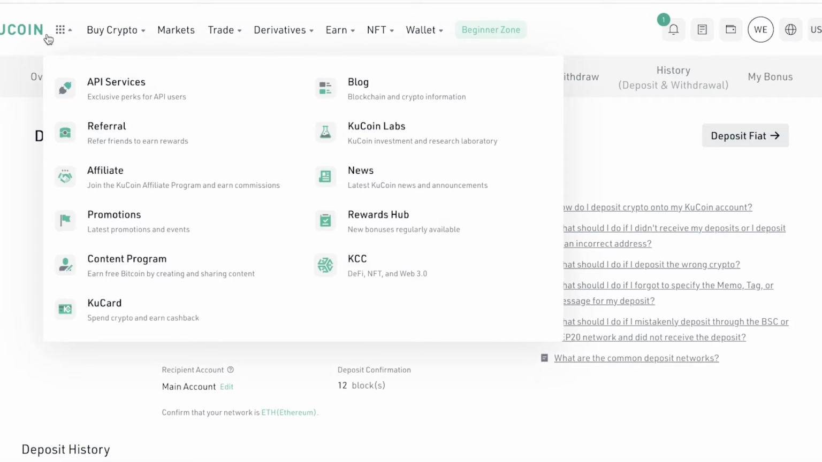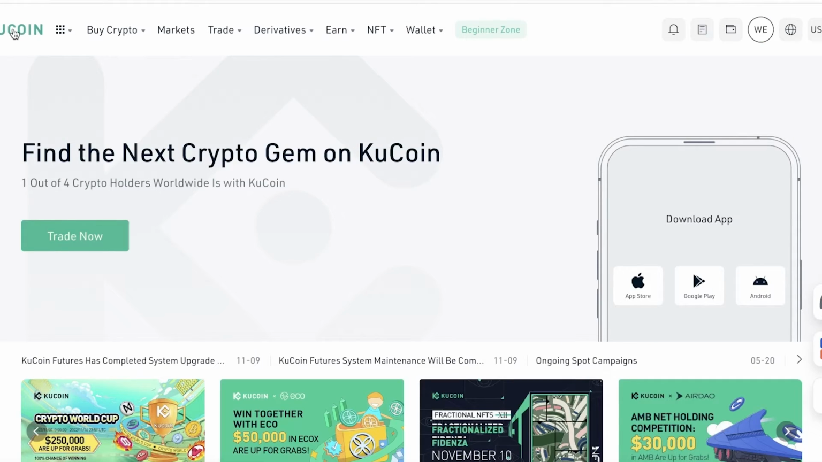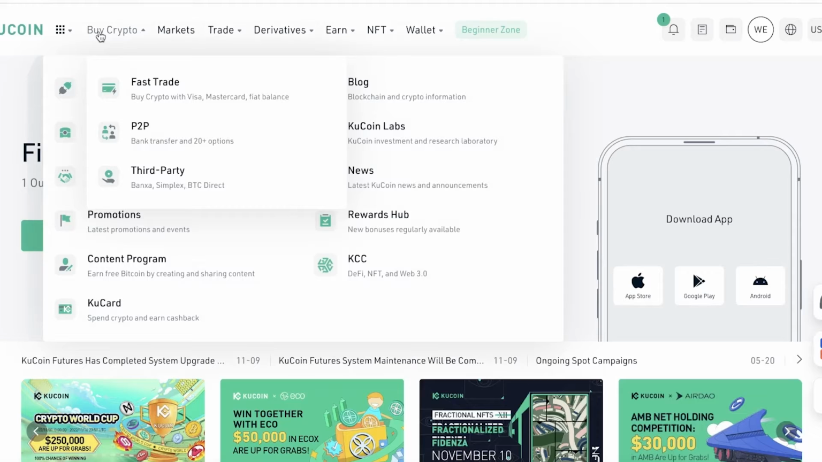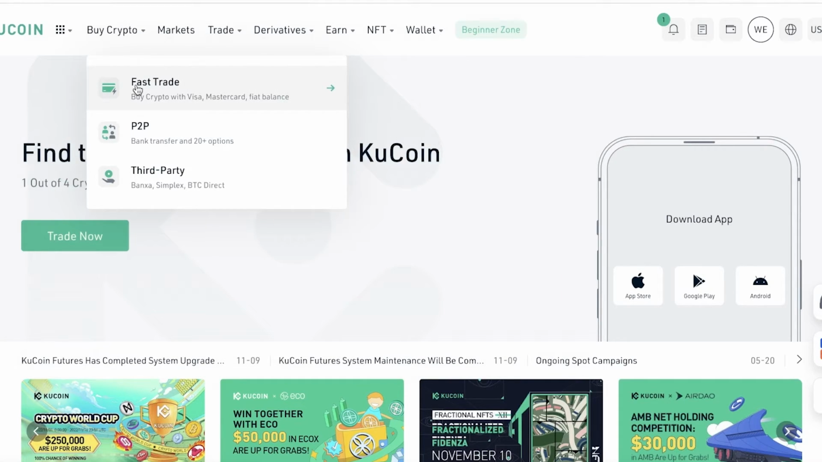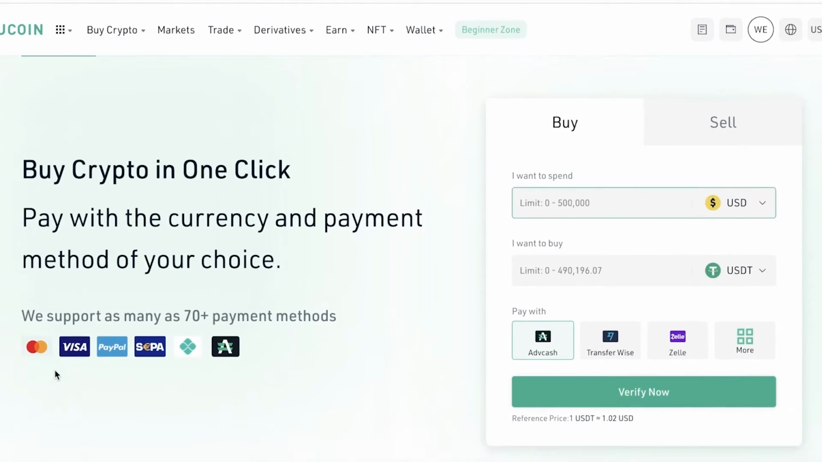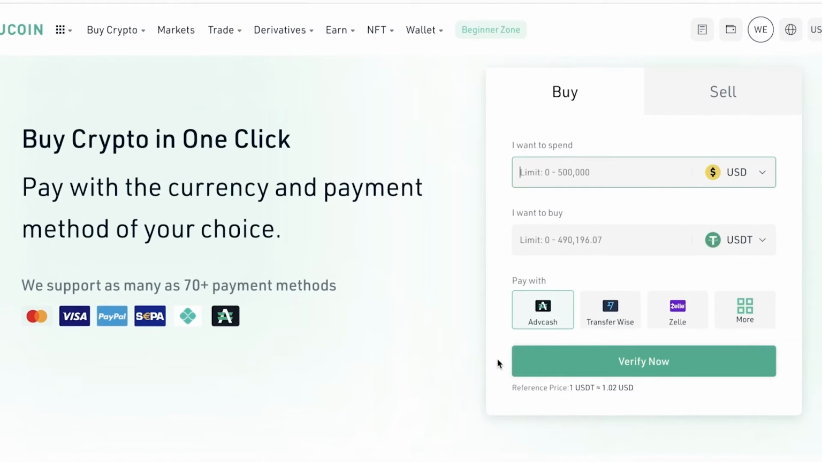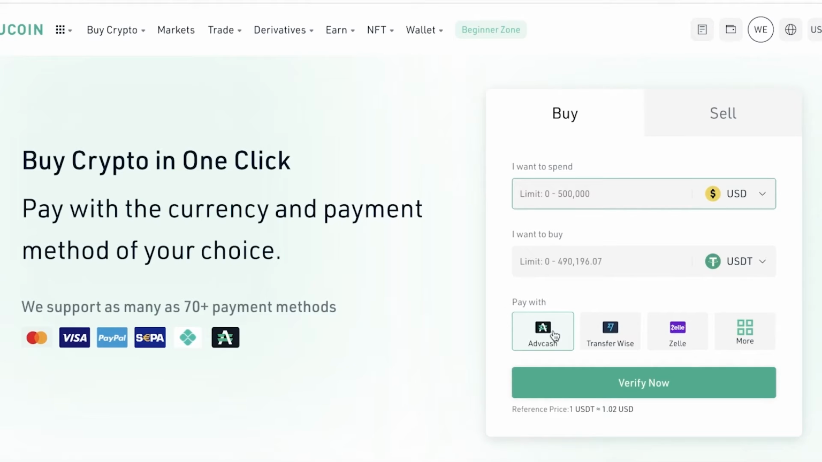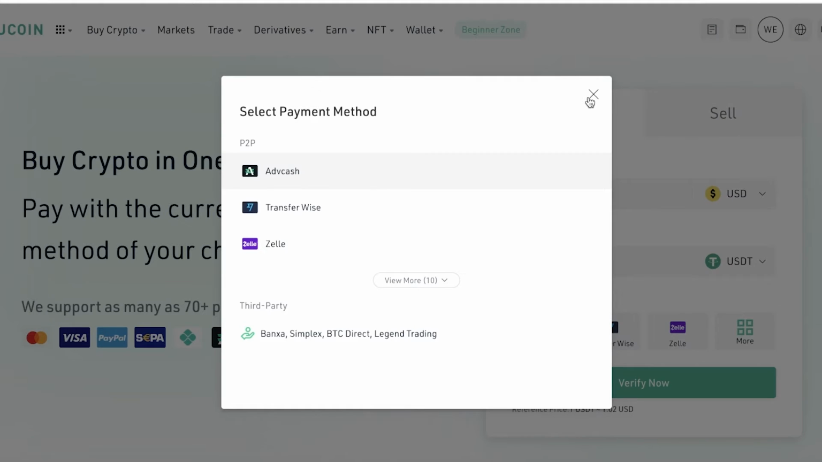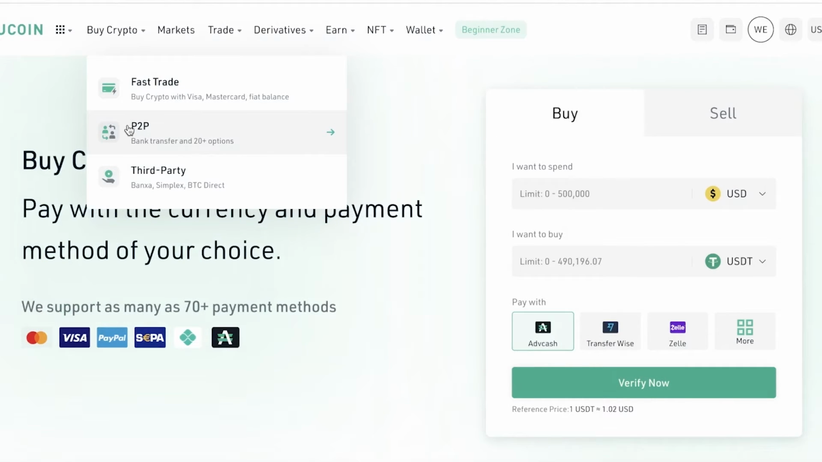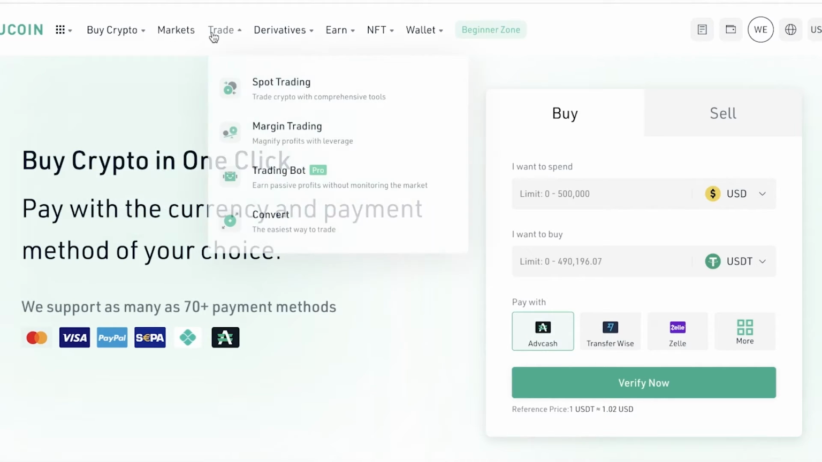Not only that, but you also have a bunch of other different things that you can do with KuCoin. You also have buy crypto services, so you can go on ahead and do fast trade and buy with Visa, MasterCard as well on KuCoin. So you can use any of your basic credit or debit cards to purchase using KuCoin. You also have Add Cash, TransferWire, Zelle, and more payment methods that are supported by KuCoin. And you also have things like person-to-person trading and third-party trading as well, which will enable you to get crypto in different manners, even if you don't have basic credit or debit cards to purchase crypto from.